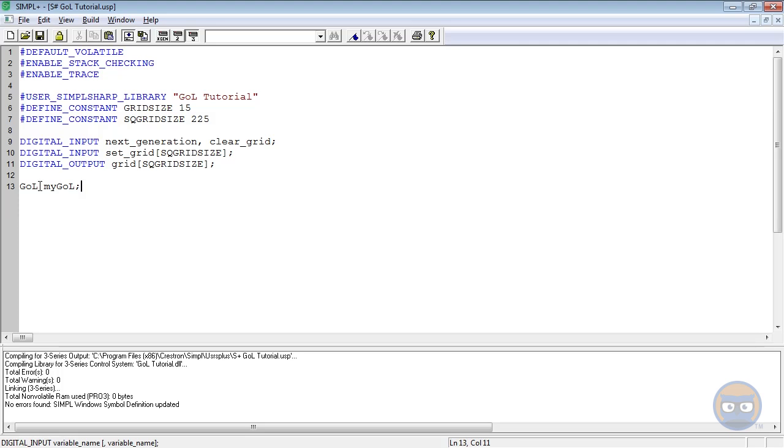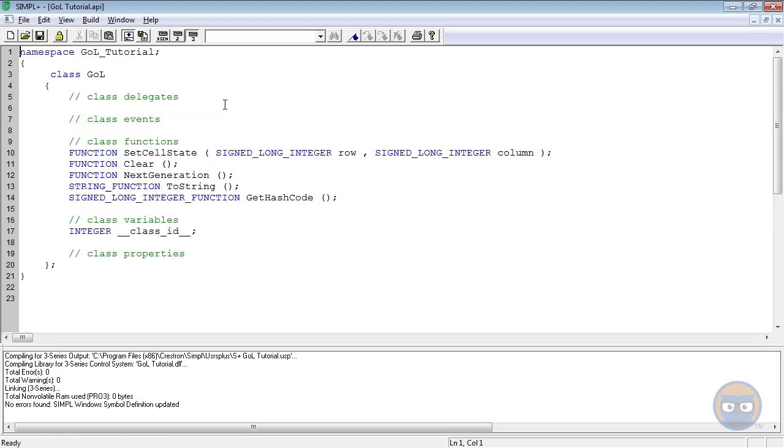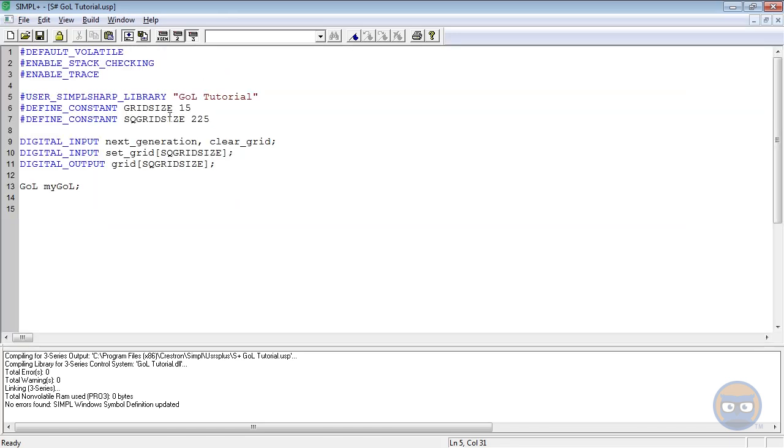Alright, so let's do the easy stuff first. If someone hits the next generation button, we want that to trigger the next generation function inside of our GameOfLife in SIMPLSharp. So we'll make a new event that captures pushes from the next generation button. Alright, so when someone pushes that button, what we want to do is access our GameOfLife variable, and we want to call the next generation function.